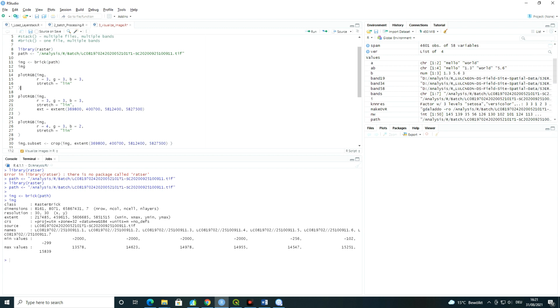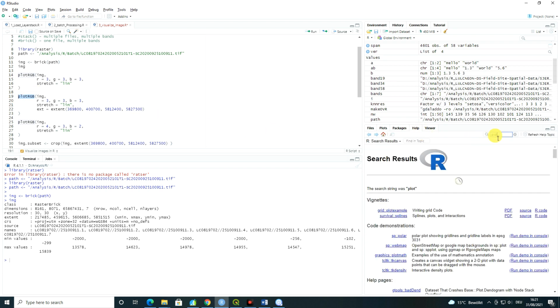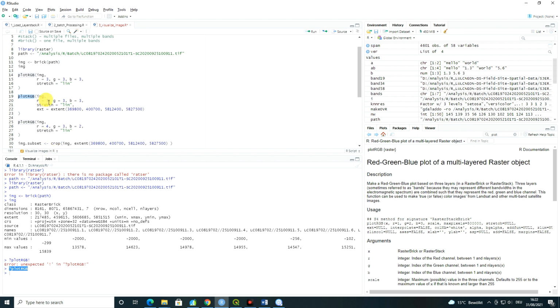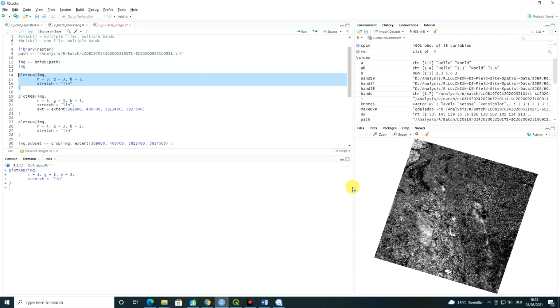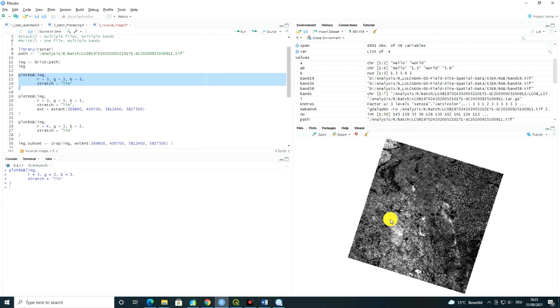For this, we can use a function called plotRGB. The plotRGB function is a convenient way to visualize different RGB composites. You can check out the help for this function in RStudio by searching for it here. This function has three arguments: R, G, and B. When we would like to visualize only one band, a single band visualization, we fill all three slots with one band, with band three. Let's call this plotRGB function. And now in the plots window, we see the visualization of band number three of our image.